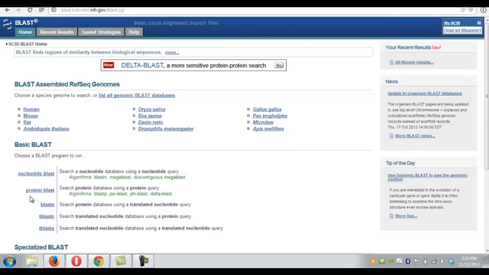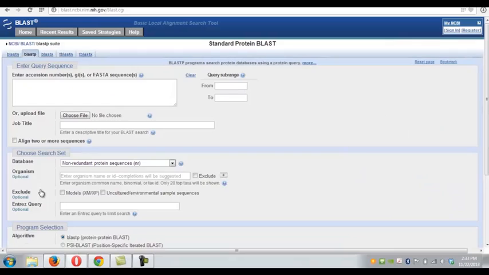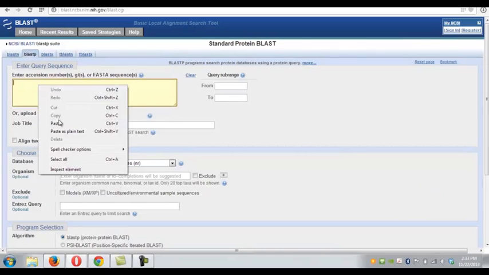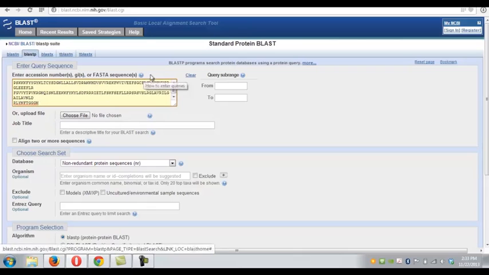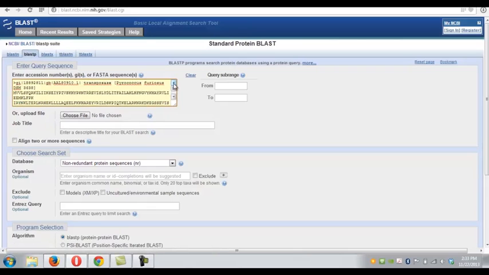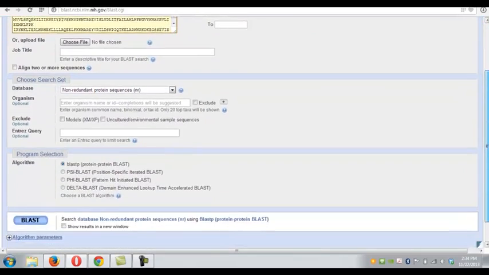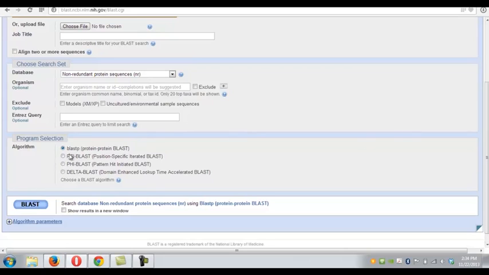And I'm going to click Protein BLAST, and if you notice, by Protein BLAST, you'll see a series of algorithms. The algorithms include BLASTP, Psi Blast, Phi Blast, and Delta Blast. So we're going to click Protein BLAST. And the first thing I'm going to do is paste the sequence into the window. So there is my transposase from Pyrococcus furiosus. Okay, now I'm going to select Psi Blast.